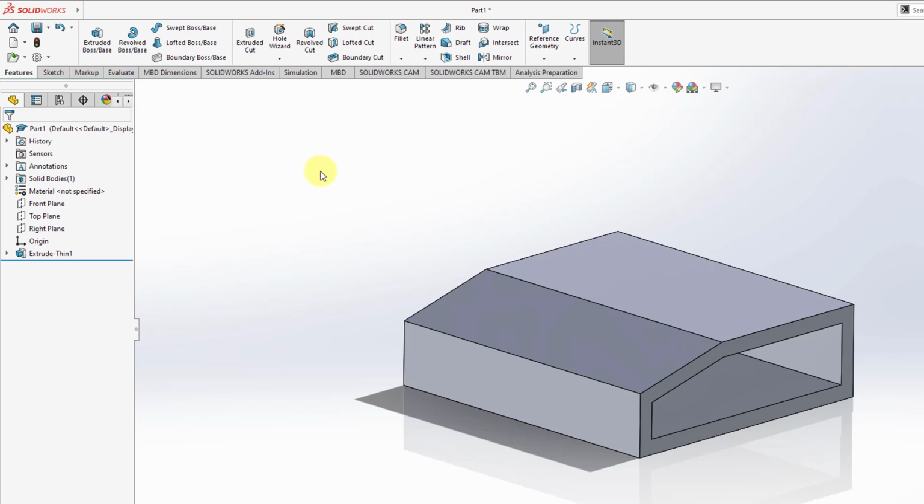But let's say again, if I wanted to make this as a surface, well, by default, the surfacing commands are not in the interface. If you want to see the different surfacing commands, move your mouse over one of the tabs and then you can right click.